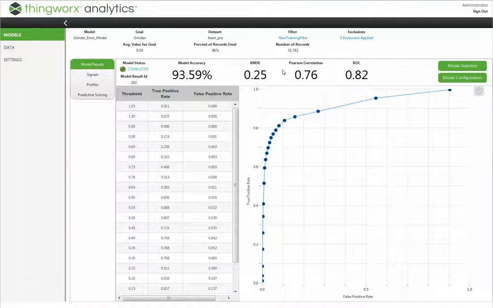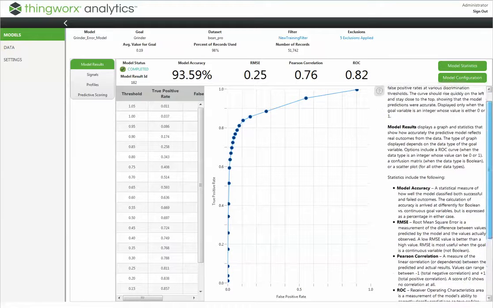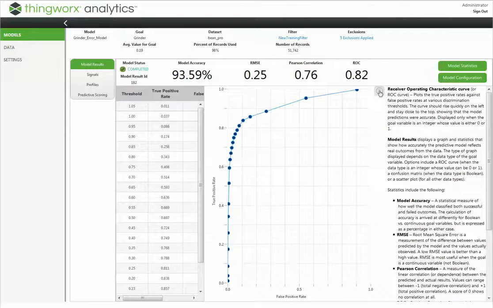Since this grinder error was either a 0 or 1 value, we get a ROC curve here. So you can take a look at that, and it gives you a good indication of the behavior of the model as far as true positives versus false positive rates. If you want more information about what's being shown on this page, click on the little help area. It's going to give you some more detailed descriptions about how to read this curve, information about the values that show model accuracy, root mean square, Pearson, how to interpret those.